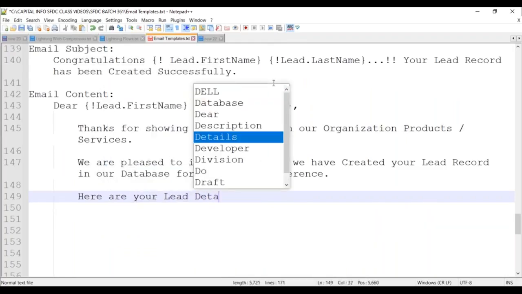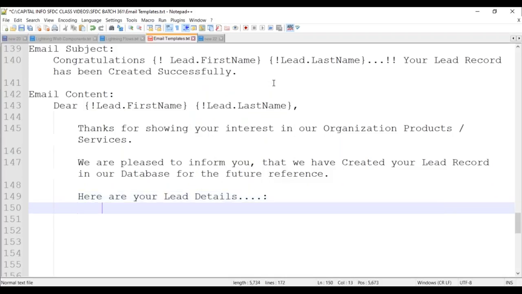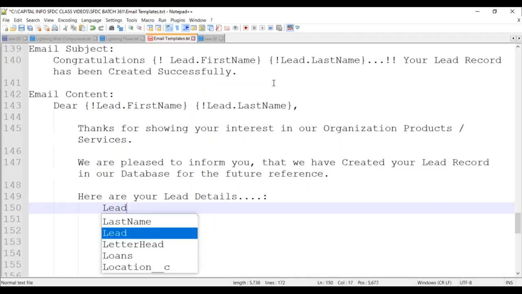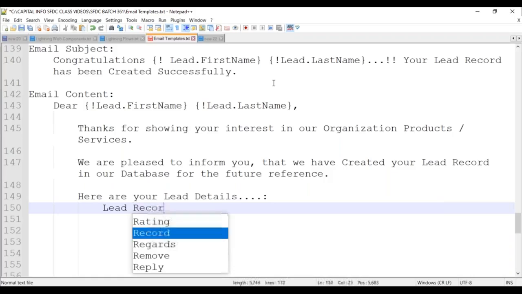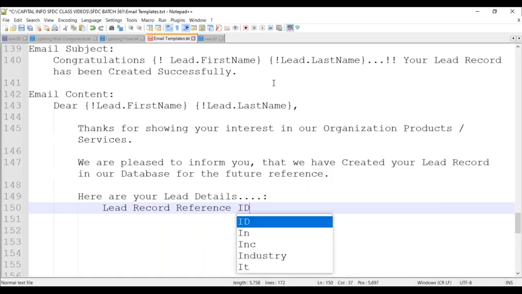Here are your lead details. I want to represent the lead record data. Now, lead record, reference name, reference ID. I want to represent the ID of the lead record, so I'm indicating lead.ID.